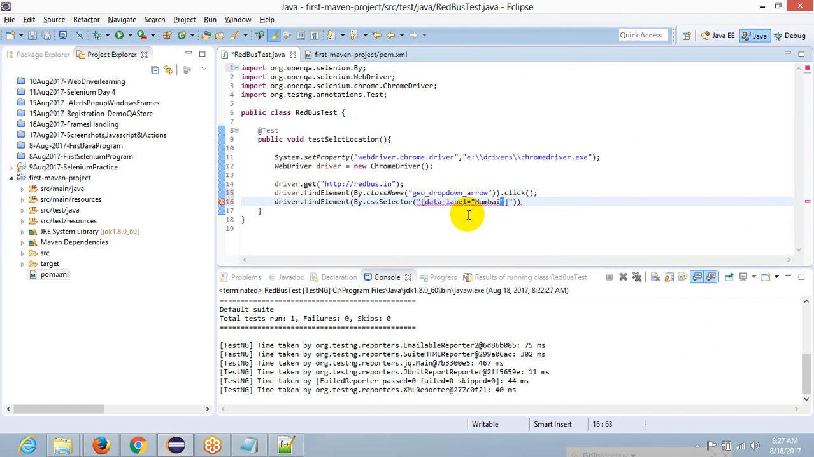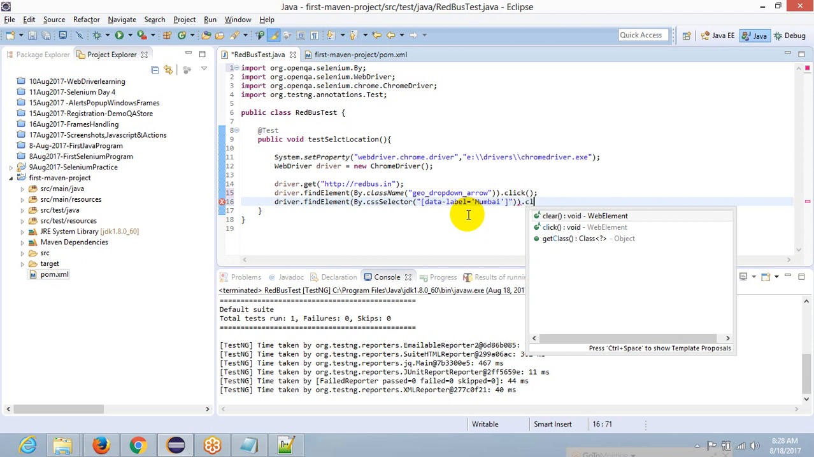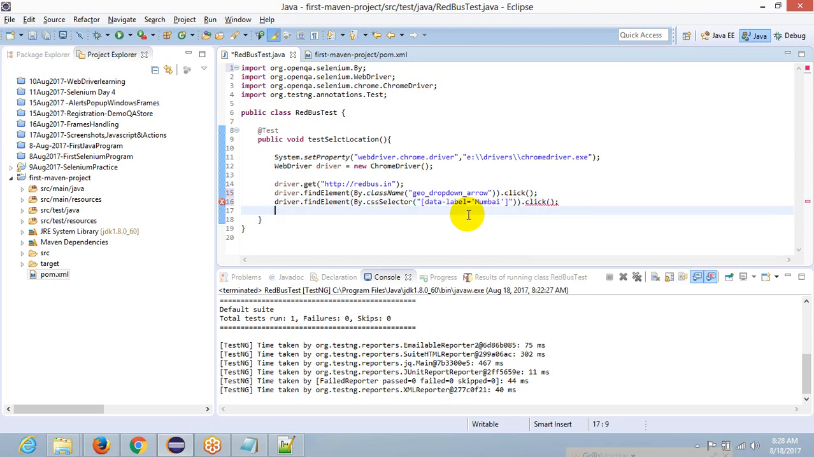Make sure you are replacing that internal double quotes with a single quote, because if you want to have a double quote inside double quote, you will have to write a slash. That's another workaround. So on Mumbai I want to click. All right, I'm done with clicking on Mumbai.